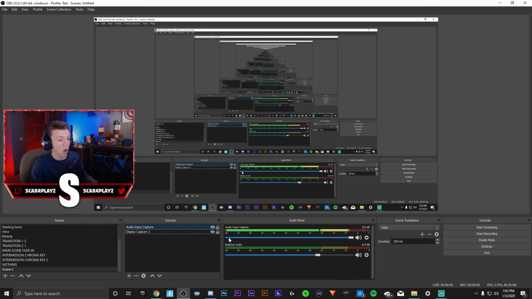Now you will notice that there's a bar displaying how loud you are and make sure you don't go too loud. You can also adjust these settings in a future video I will be talking about. Also, underneath the audio input capture, which is your microphone, will be desktop audio. This will show how loud your PC is, so your game or any YouTube videos you may be watching.